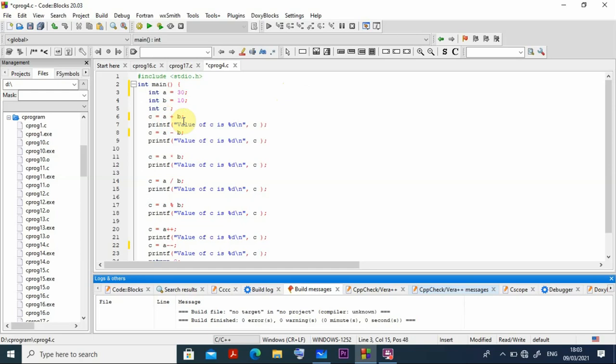Then what will we do? We are going to print the statement. printf value of c is equal to percentage d slash n, a new line will come, and it is assigned to c. What does it mean? The value of c will be put in c. What is the value of c? The value of c will be a plus b.